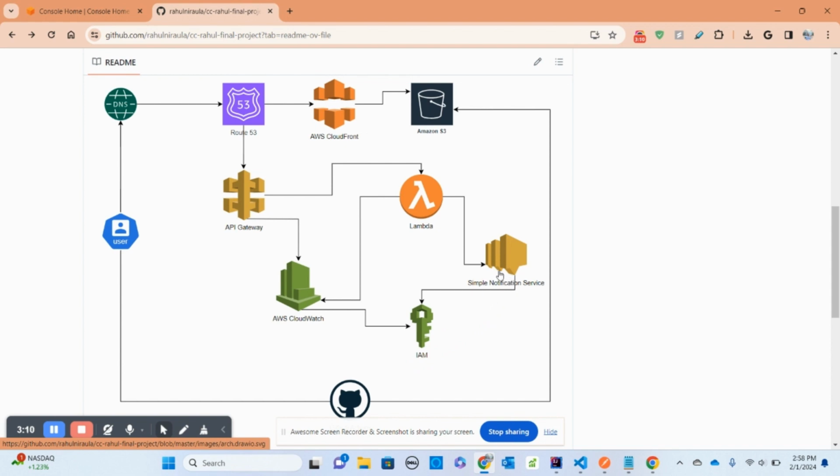Both the Simple Notification Service and API gateway have been configured with AWS CloudWatch. Basically, all the logs of these two services will be present in CloudWatch, so that in case of any error or any glitch, I can go to the logs and see all of those things. So that was the part of the API or the backend.